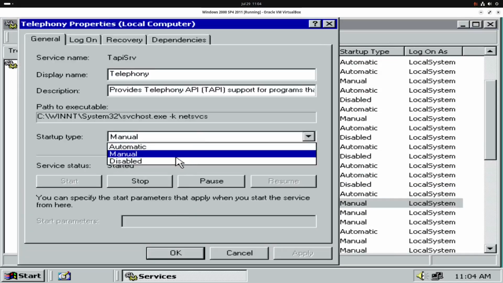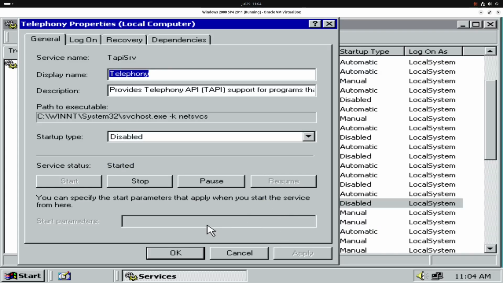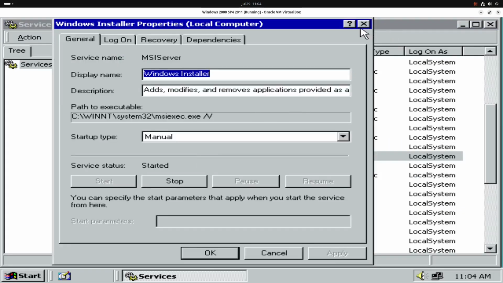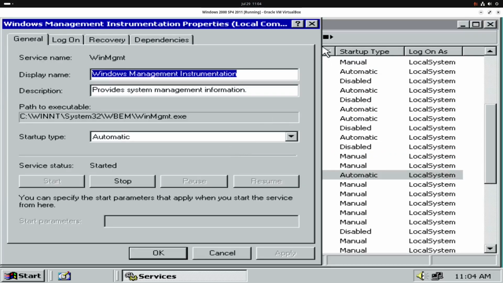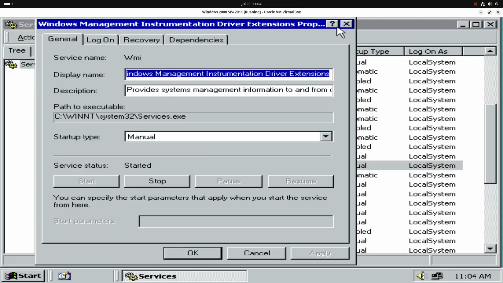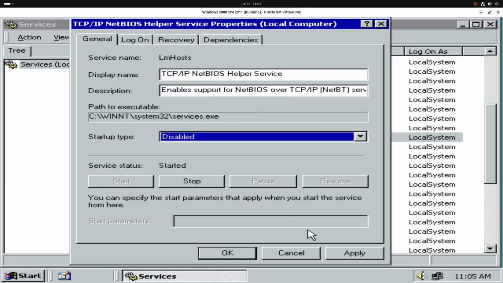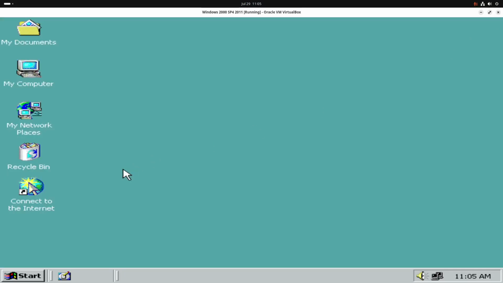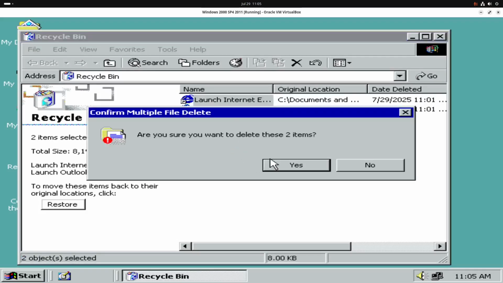You sadly can't remove telephony, because as you can see, oh, you can now suddenly. Okay, that's nice. And you can disable NetBIOS helper service. Now let's also, I'm just gonna clear this.